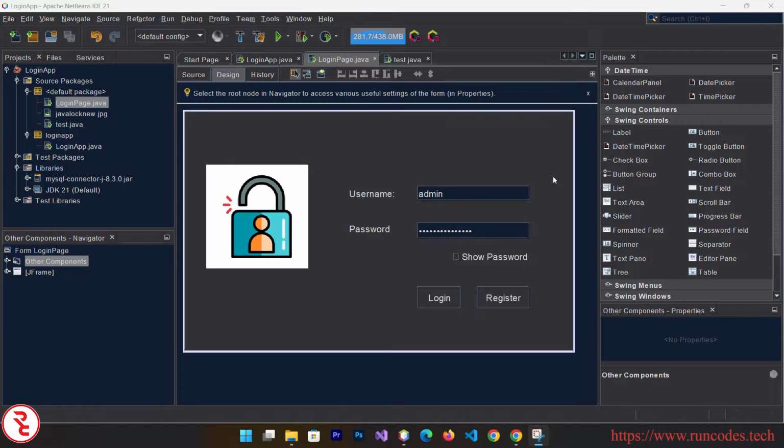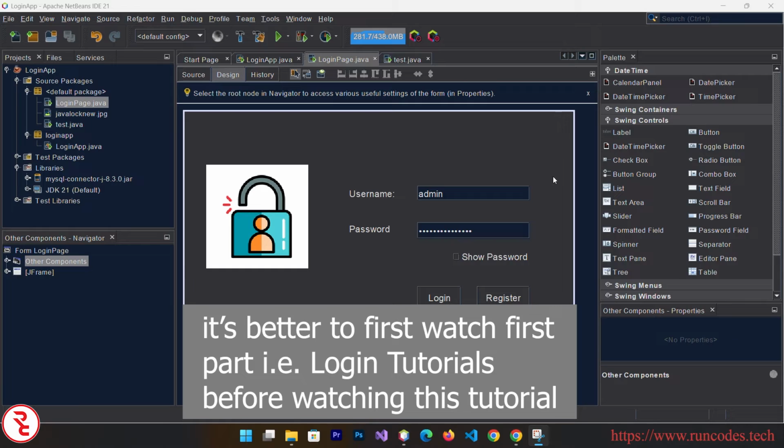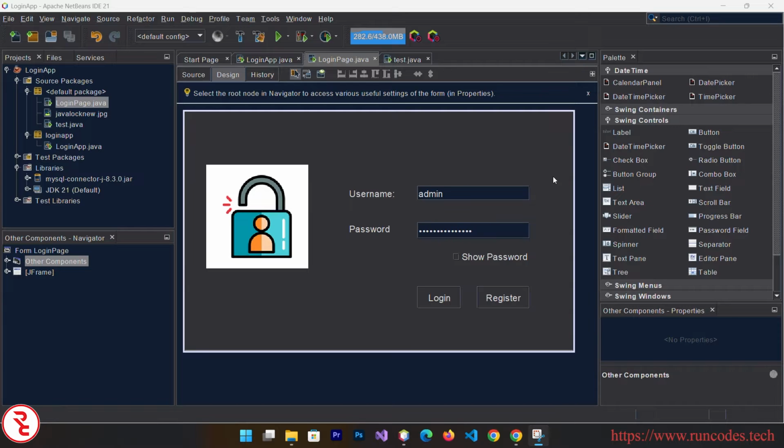What's going on, guys? Today we are going to create a registration form in Java using MySQL database. So let's do it. By the way, this is the continuation of the last tutorials. In the last tutorials, we created a login form in Java. And now in this tutorial, we are going to complete this login and registration tutorial.